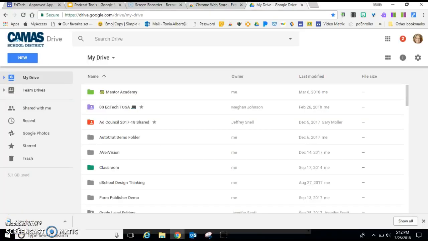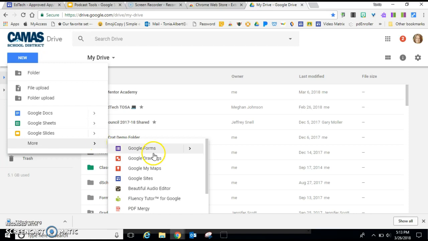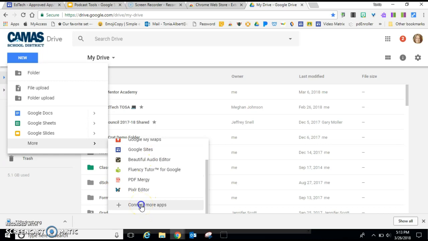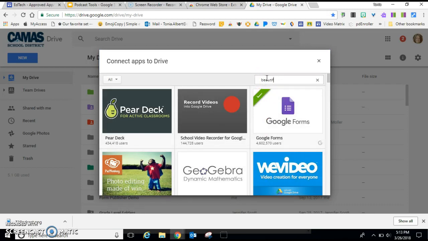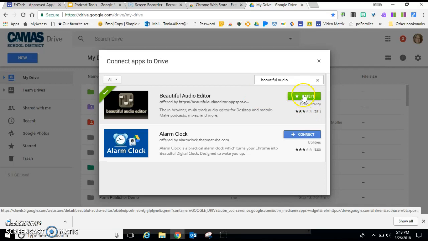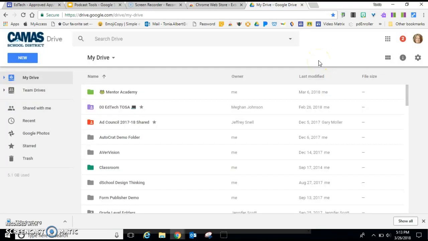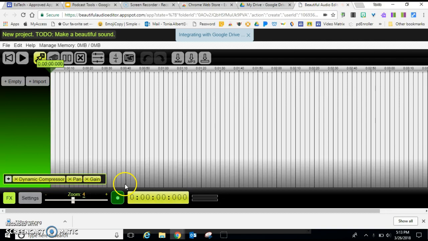Now, because we want to store the podcast on Google Drive, we can get to Beautiful Audio through Google Drive. So if I go here under New, and you can take your students here as well, go down to More, and scroll down to the bottom and say Connect More Apps. Once you've clicked on Connect More Apps to Drive, students can search Beautiful Audio. And there it is, Beautiful Audio Editor, and they can add it. They would just click right there where the green Rate It button is. I've already added it. So then when they want to create a Beautiful Audio project, they would just go here under More, come down and choose their Beautiful Audio Editor, and then they're right there in the Beautiful Audio Editor.